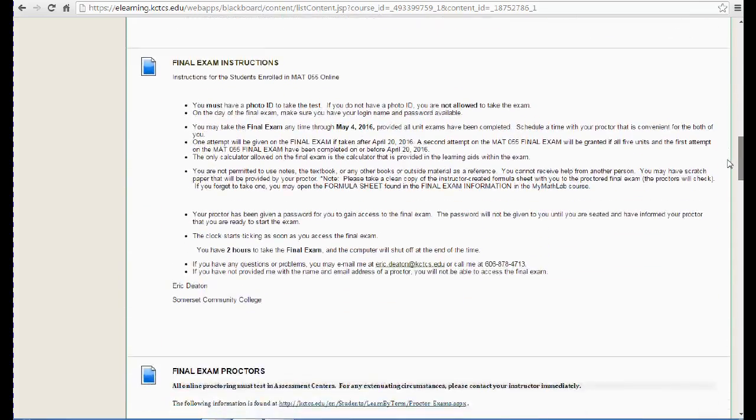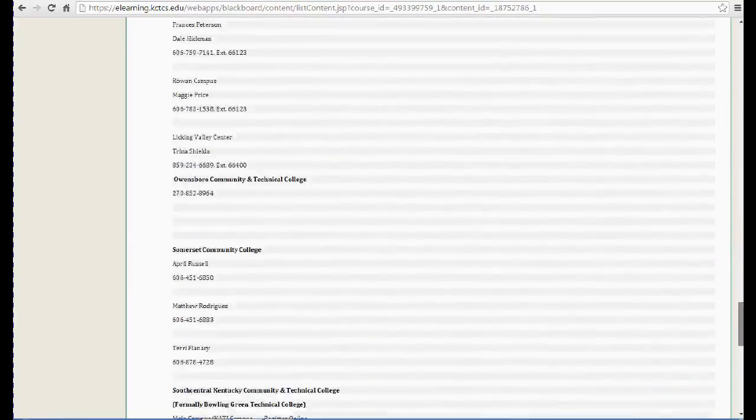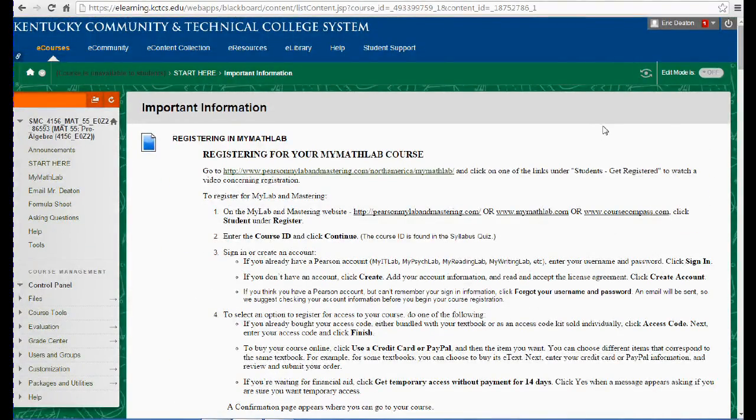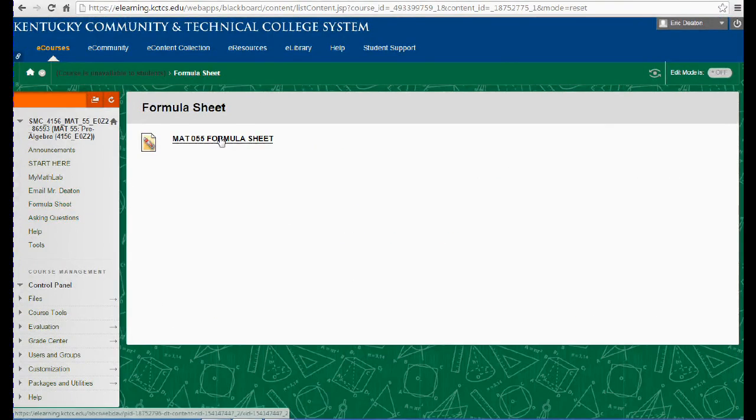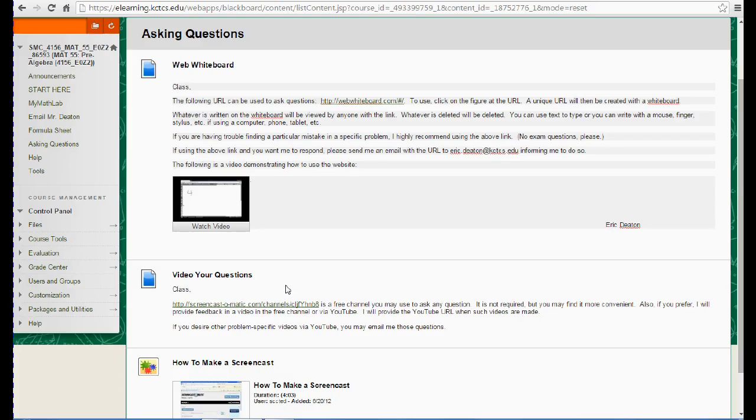And then there's some other information that you can read for yourself, especially concerning the final exam, which is proctored, by the way. If you want to email me, you can click here, send me an email, or just use your KCTCS email account. Formula sheet, this is one place to find it that can be used on the final exam. You can ask questions either by email or using this little feature, and it's really neat, so just look at that.